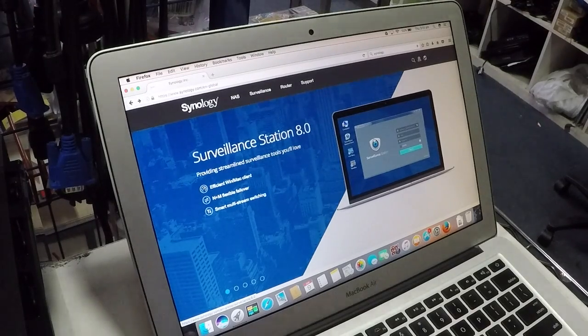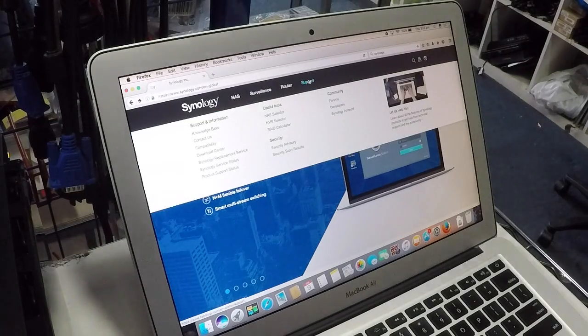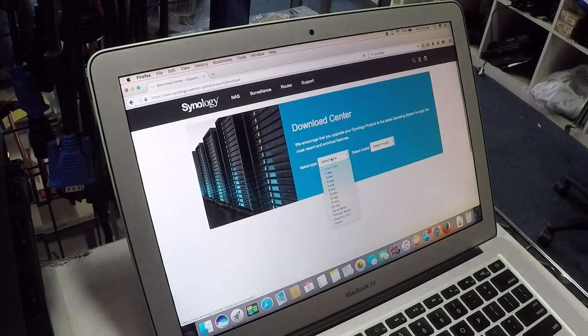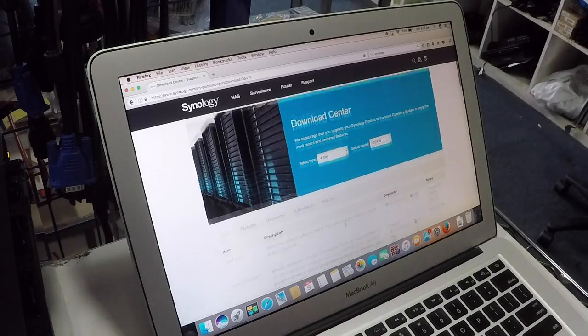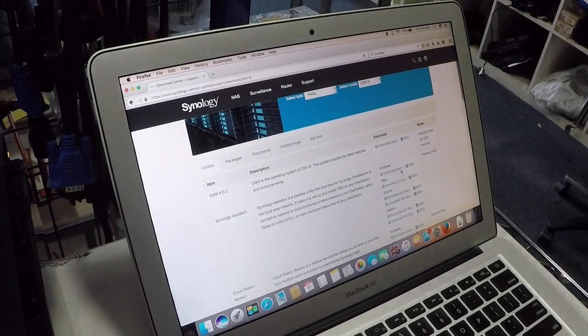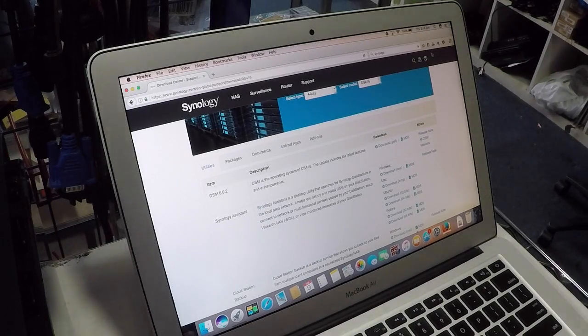On the computer, get onto the Synology website, support, download center, select your model, in this case 4-bay DS416. Synology Assistant, I'm using a Mac. Here we go, it's downloading.